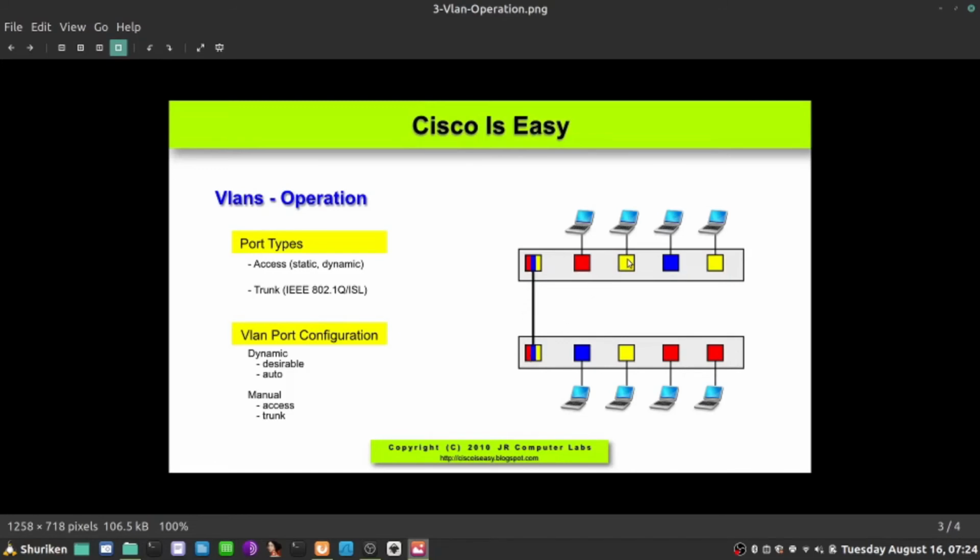But since we also have yellow at the top and the bottom and blue at the top and the bottom, that communication between them must be logically allowed. So if there are two or more switches connected together, they're going to form a trunking connection, and the communication between those ports will allow those VLANs. But the question is, how does the port know that it is receiving, let's say, information, maybe broadcast, from VLAN red, not blue? This is where VLAN tagging comes into play.